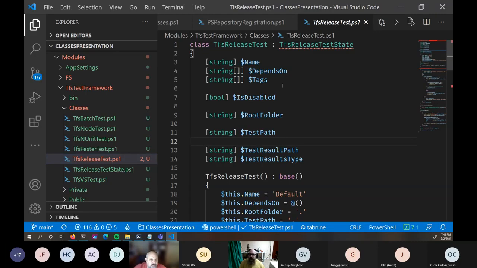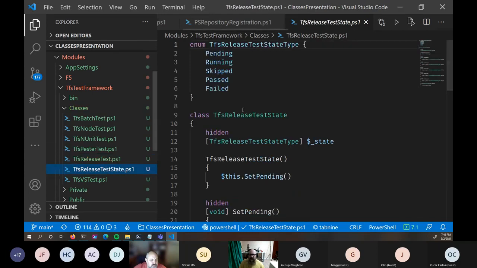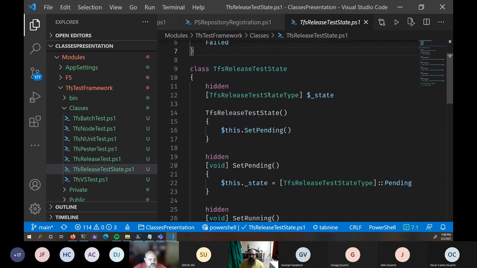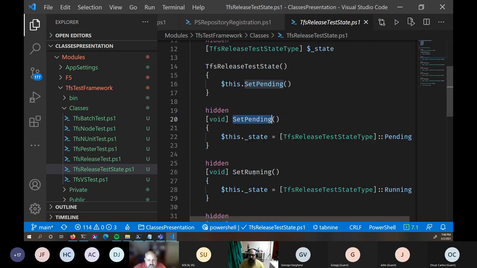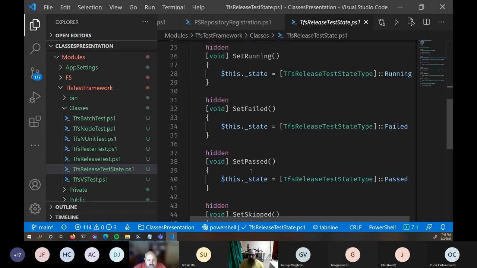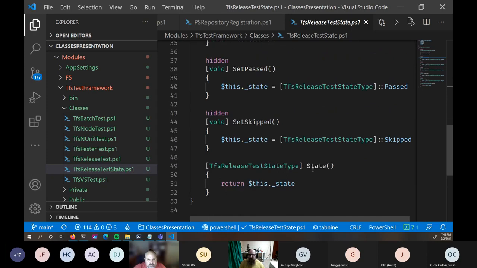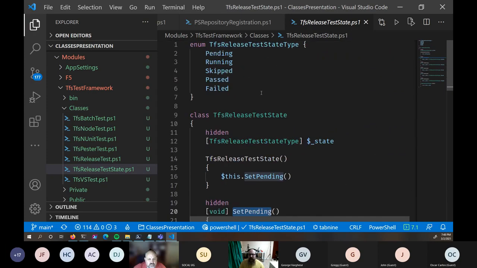So with that, test state. All right, so here's my base class. I've got some state machine type functionality here: pending, running, skipped, passed, or failed, and I've just got helper functions for this to abstract away the use of that. So it's basically set pending, set running, set failed, set passed, set skipped, and get the current state. So this makes it the state tracking class.